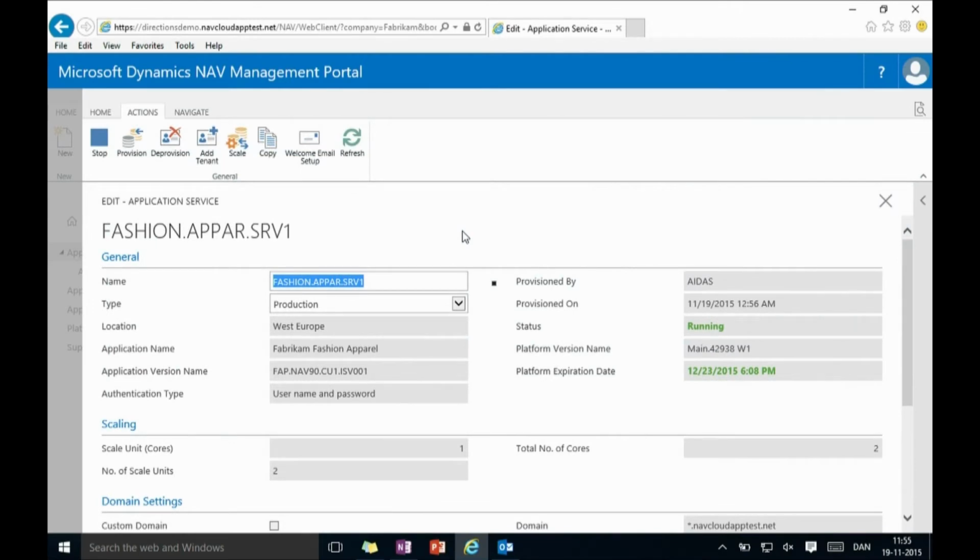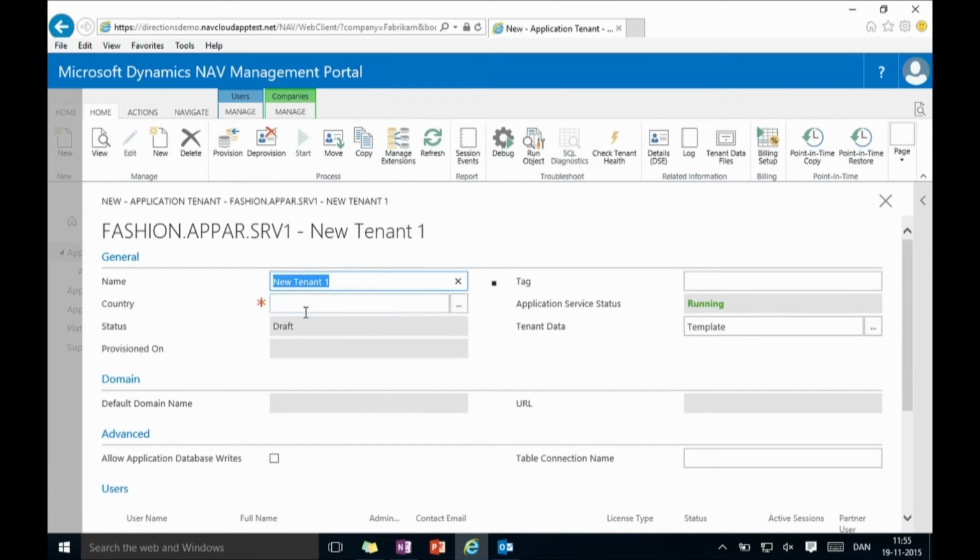You can see I have a beautiful application service here, running in production, ready for me to add tenants. So I simply go to the Actions menu and add a tenant. Of course, I should give a name to this tenant, in honor of a great event. I should specify a country where my customer is located. And basically, that is it. My tenant is ready to be provisioned. As simple as that.